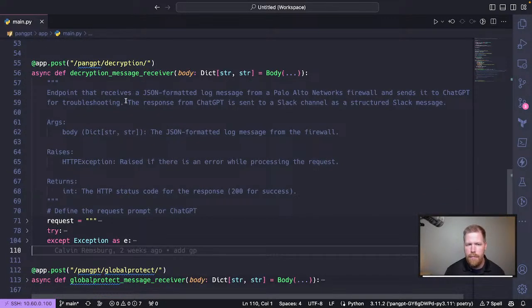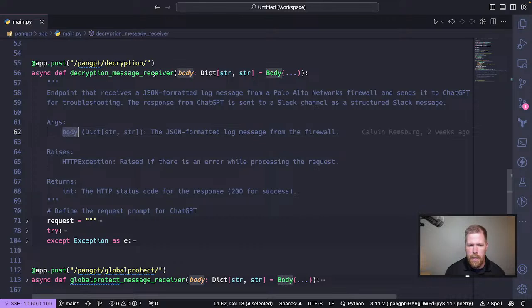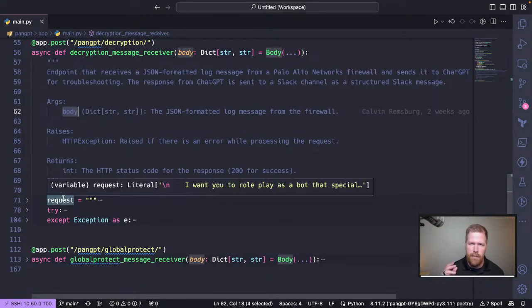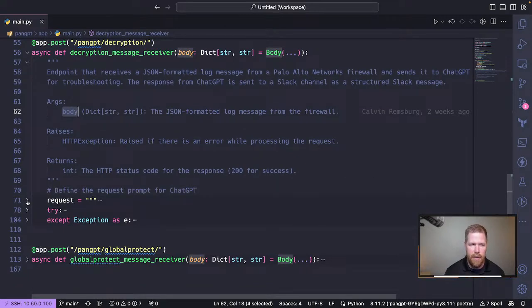All right, so when I send this to the decryption, here's some basic information. When I send this to the FastAPI receiver, the log message is going to be received. The body is going to be automatically converted from JSON into Python. So I will immediately have a Python dictionary of the log message. It's one of the things that makes working with FastAPI so enjoyable, just the ability to convert that JSON to Python just like that.